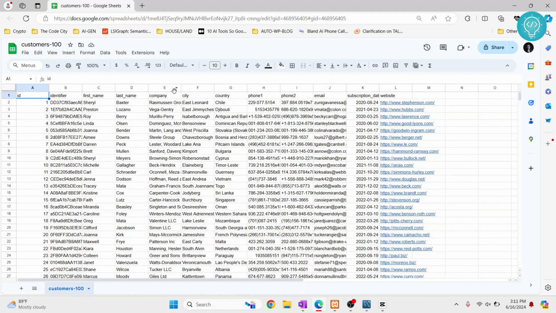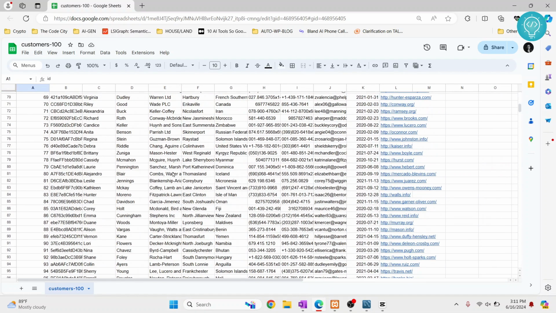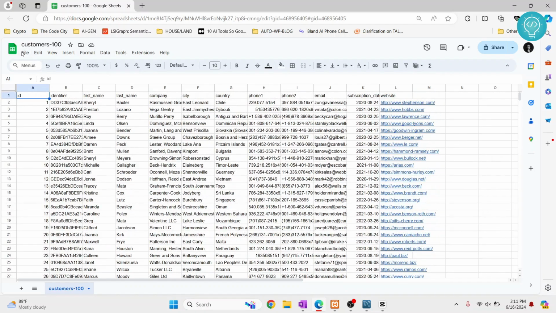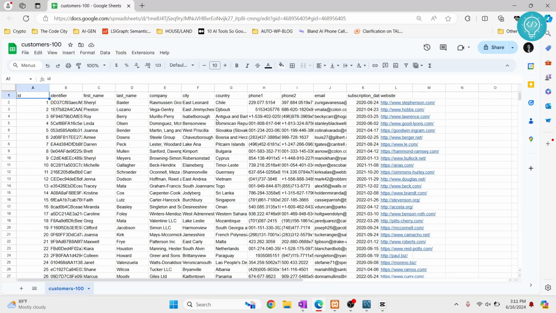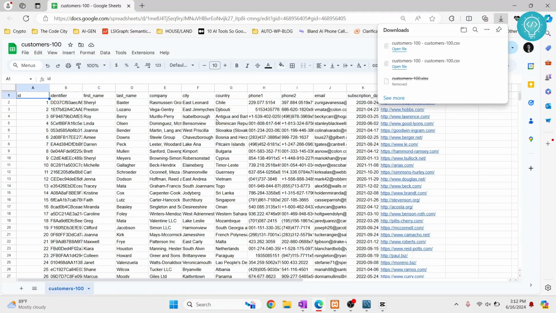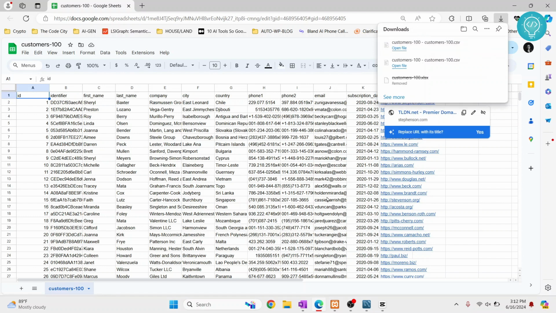So if you have an Excel file, first you need to save it as a CSV. So what I'll do is I'll go to File, go over Download and click on CSV, comma separated values. And this file will be downloaded as a CSV file. If you are on Excel, you can save as Excel. So it has been downloaded to my downloads folder.